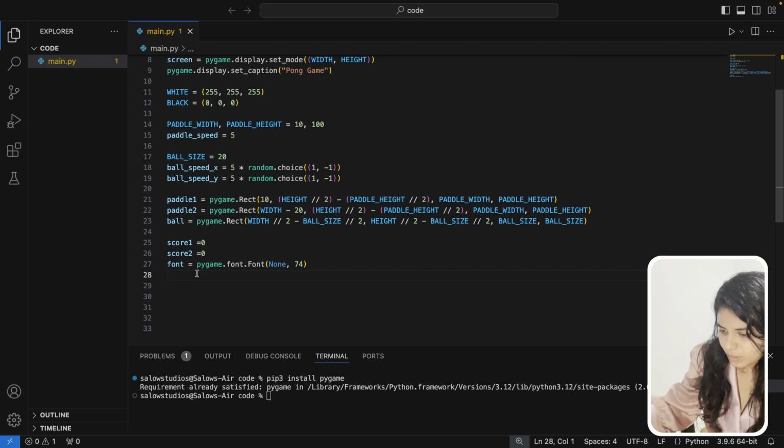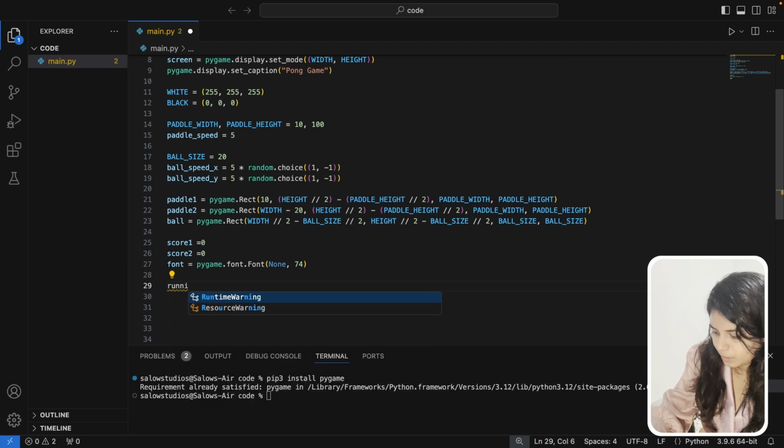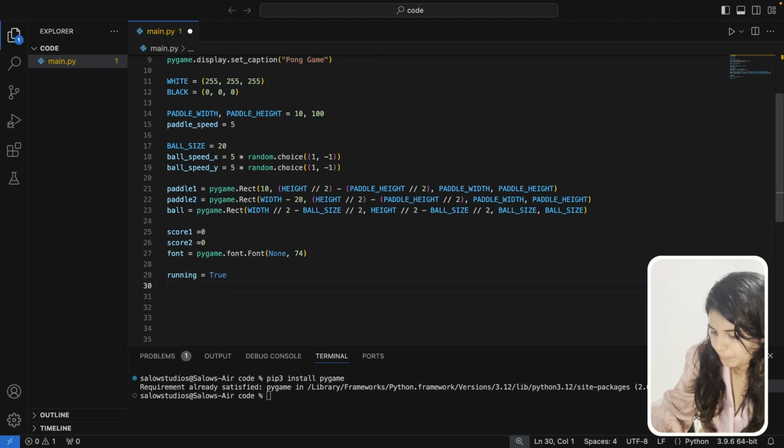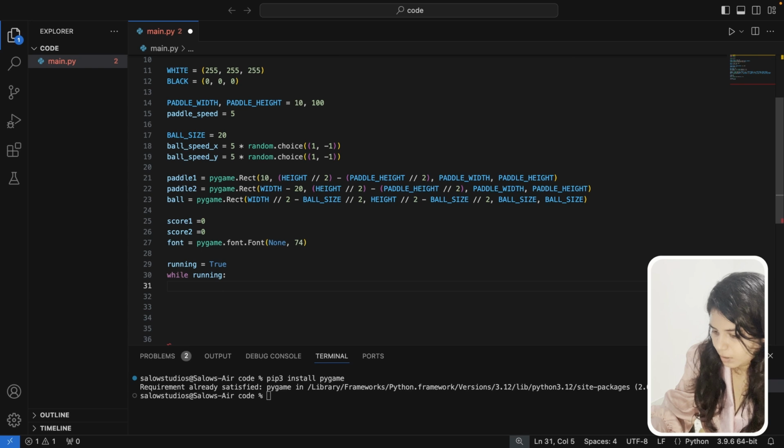And then let's do the game loop. Now for that I'm going to set running equal to True. This initializes a boolean variable running to True. This variable will control whether the game continues running or not. While running, this starts a while loop that will continue as long as running is True. This is the main game loop where all the game logic, drawing and event handling is done.